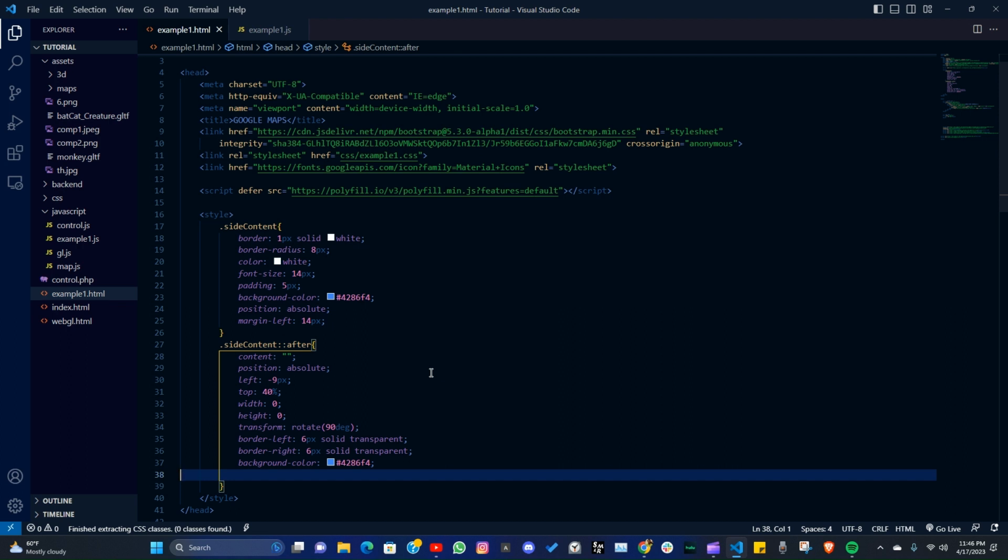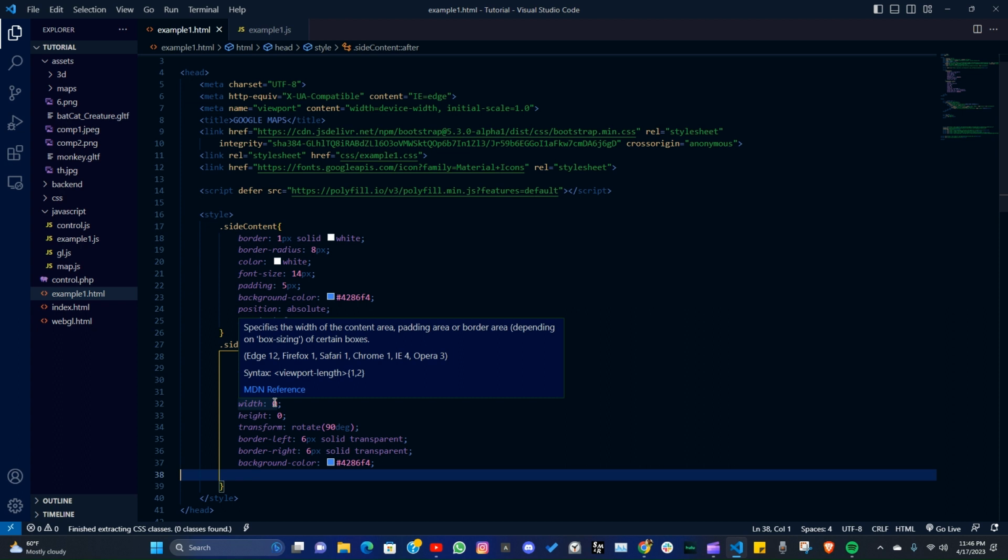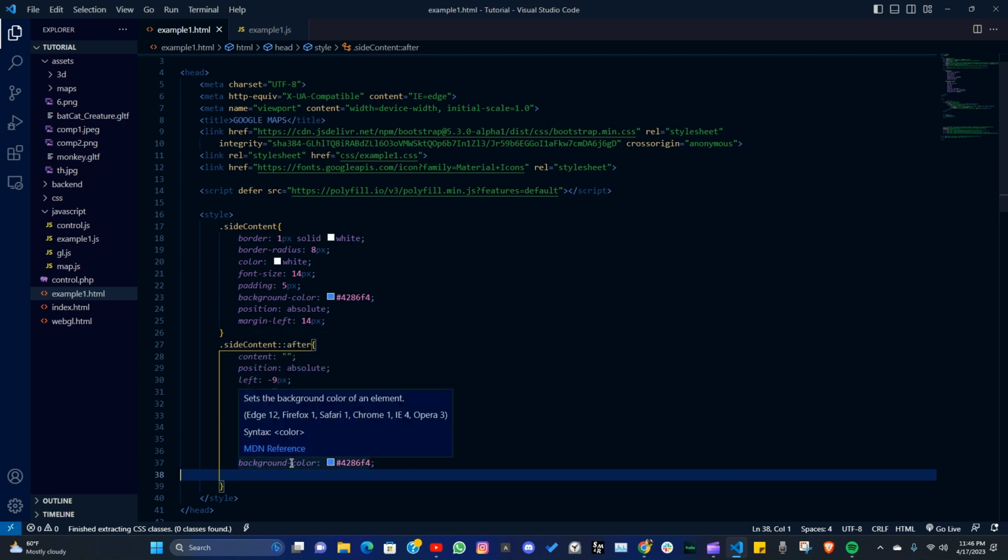We have our content with a position absolute. We have a left minus 9 pixels, top 40%, transform 90 degrees. We have our width and our height. We have our borders. We have our background.